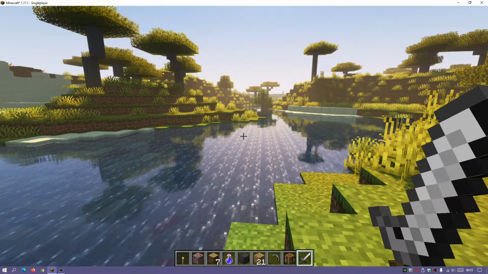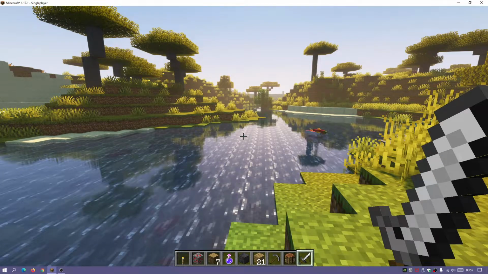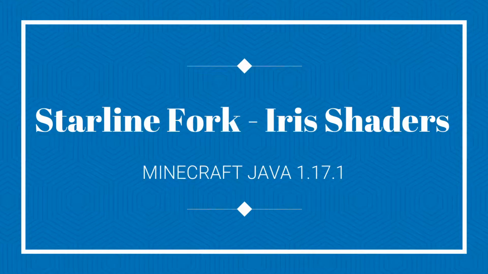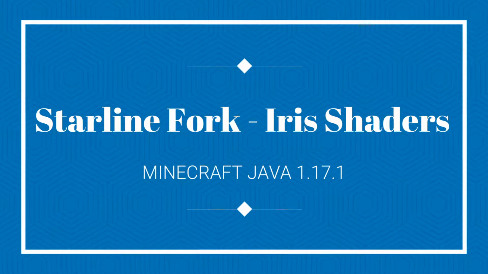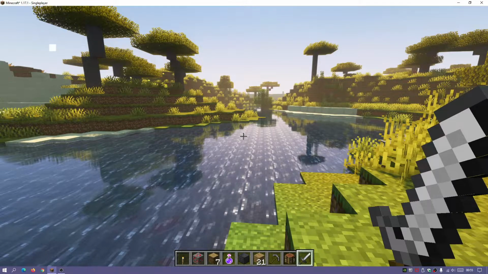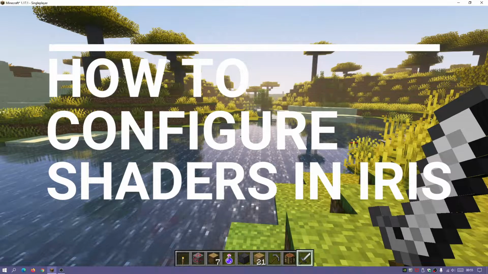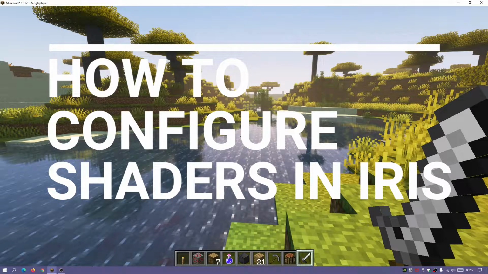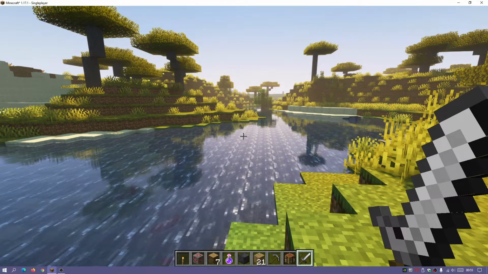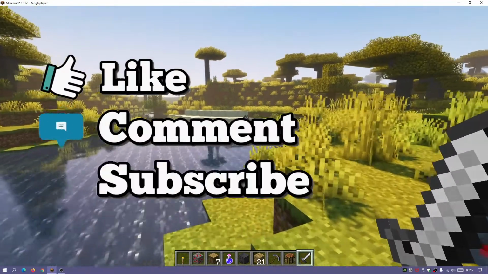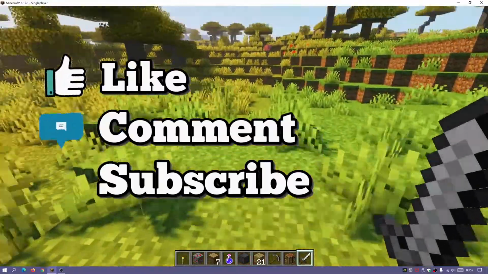Today I'm going to show you guys how to download and install Starline, which is a fork for Iris shaders. And for those of you who don't know, Iris shaders is a mod that allows us to install and play Minecraft Java Edition with shaders, and the shaders basically change the game and make everything look so much nicer.